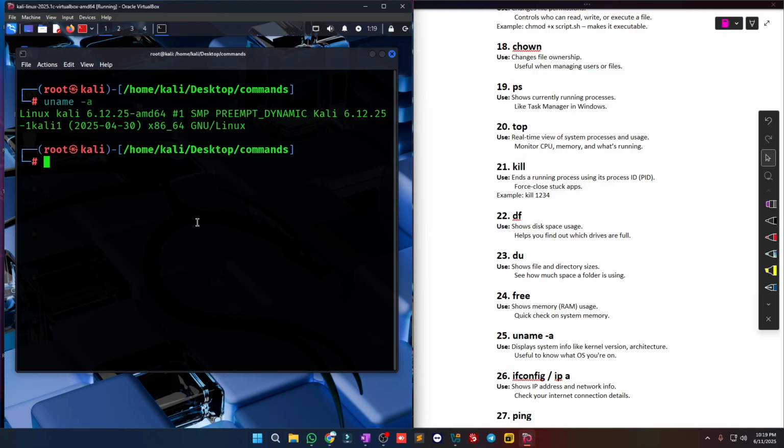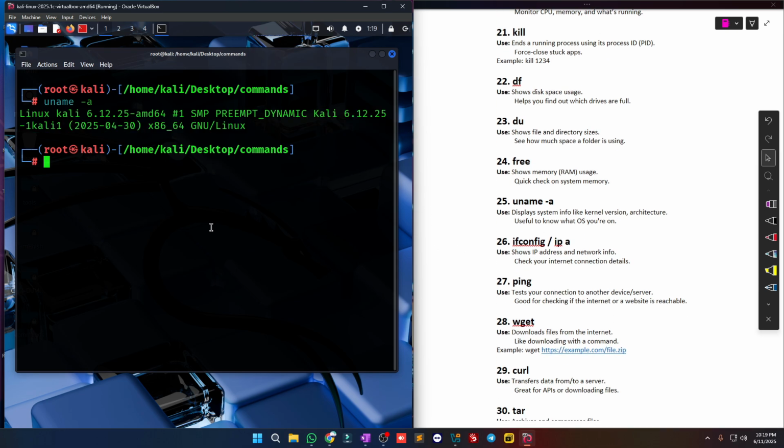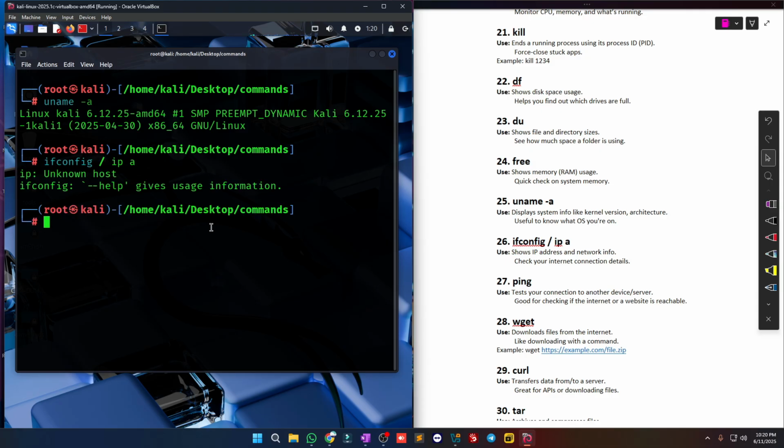So uname -a will basically display the system info like kernel version. Similarly, it shows the kernel version and architecture we are currently using, and what kind of Linux you are using. In our case it is Kali. Then you can just type ifconfig and forward slash ip a. What it will do is show the IP address and network info.